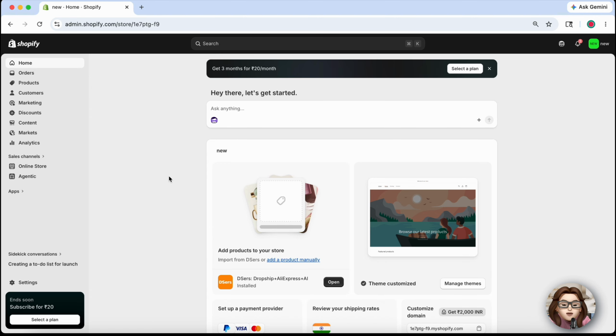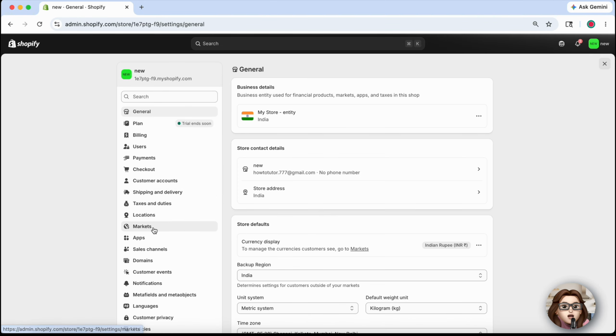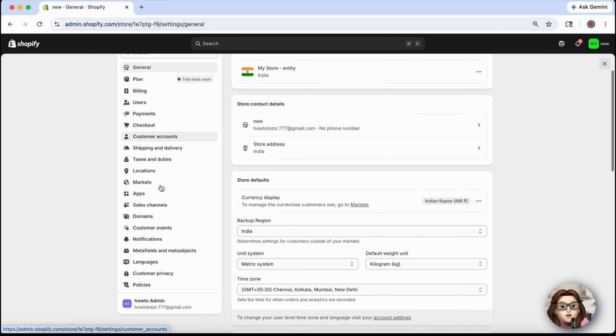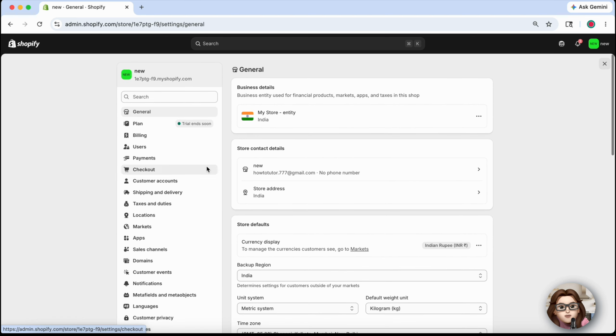Once you're inside your dashboard, go to Settings located at the bottom left corner. Inside the Settings menu, click on Store Details. Here you'll find your current store name displayed under the Basic Information section.